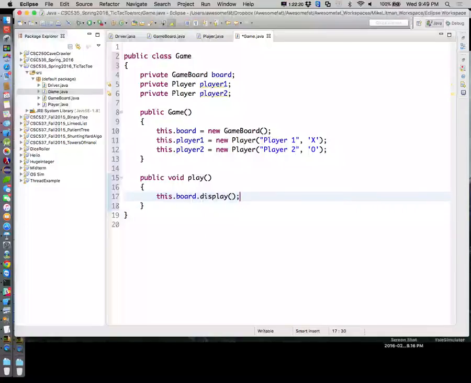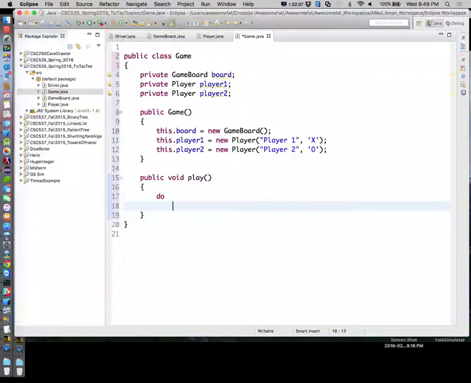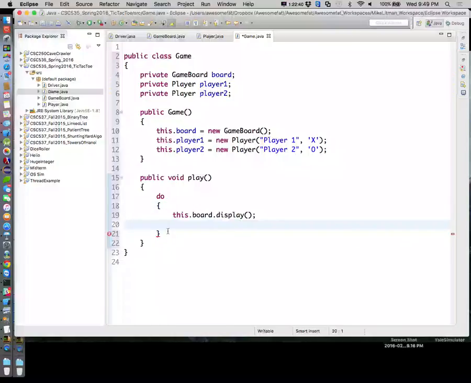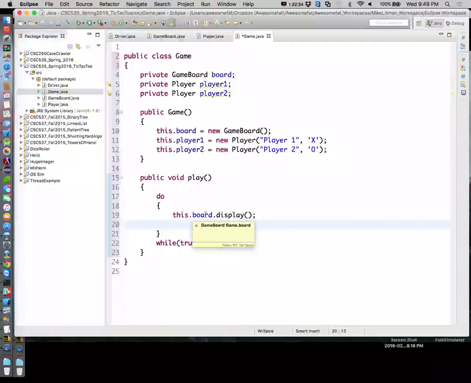So this might be a good time for a do while loop. Right? So do this while, for right now I'm just going to put a true in there. We probably want to say something like while there is not a winner, something like that. Okay, so we'll tell the board to display itself, and now we want to let player 1 go. So we need to get the move from player 1.